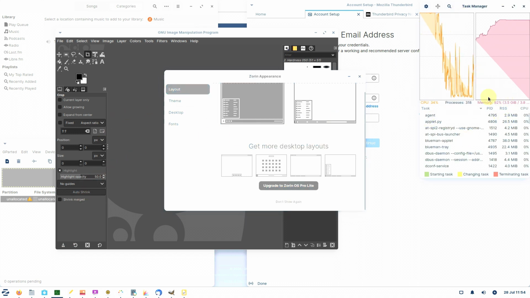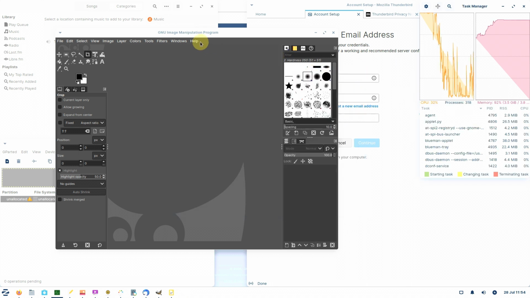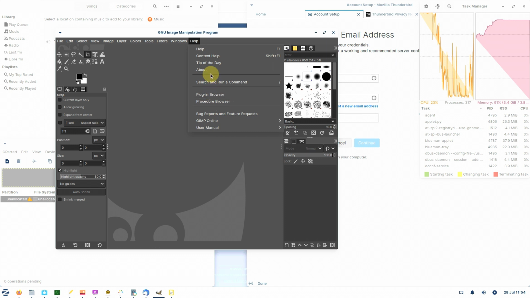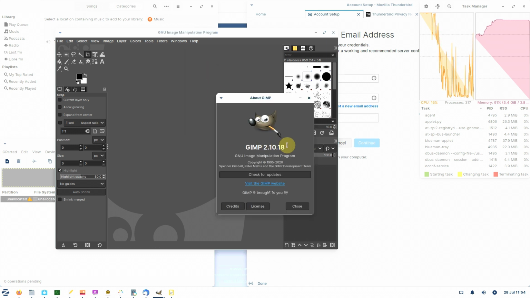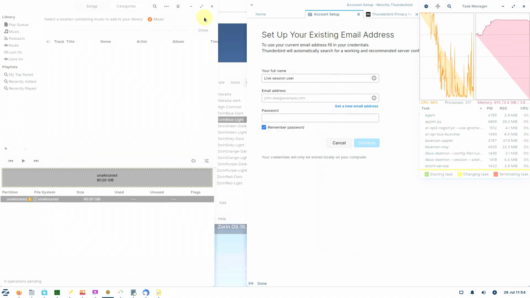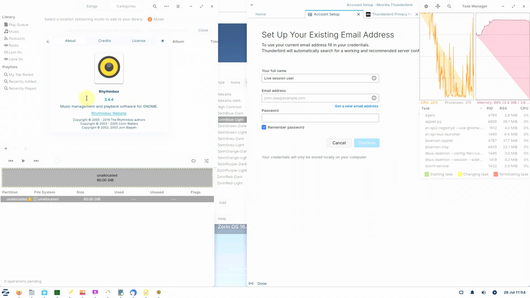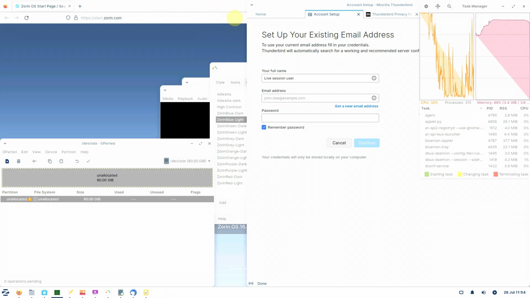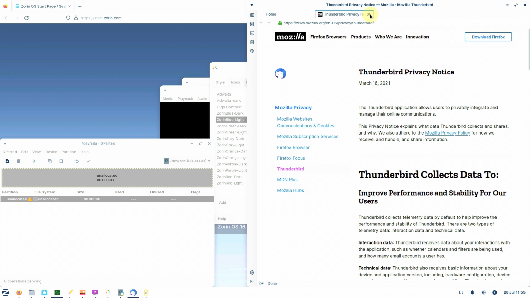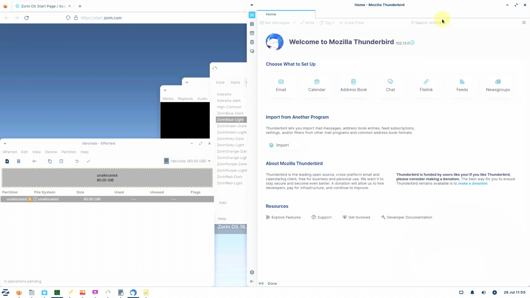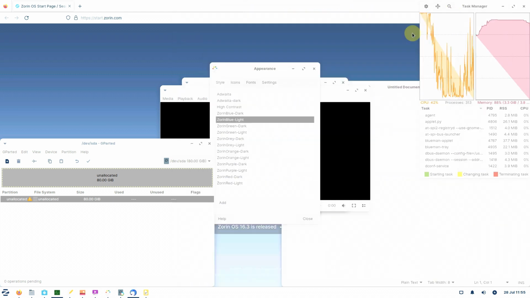This is the system resource usage after opening almost 14 to 15 apps. It's going very good. So let's close this and check the about information of every app. GIMP version is 2.10.18. Let's close this. Rhythmbox version 3.4.4. Let's close this. Thunderbird should be 102.13.0. Awesome. Let's close this also.